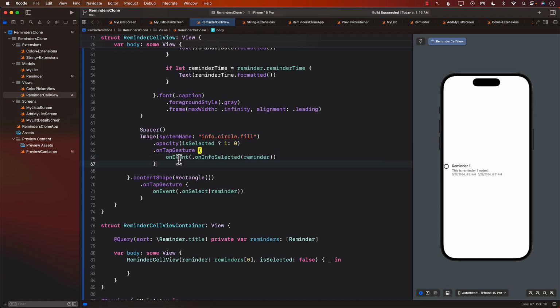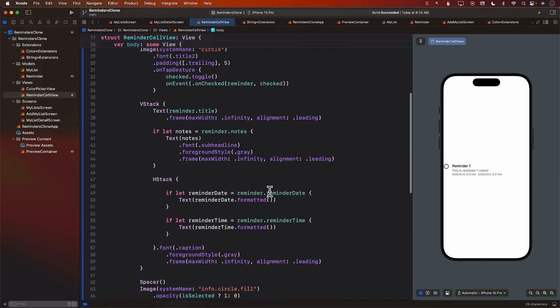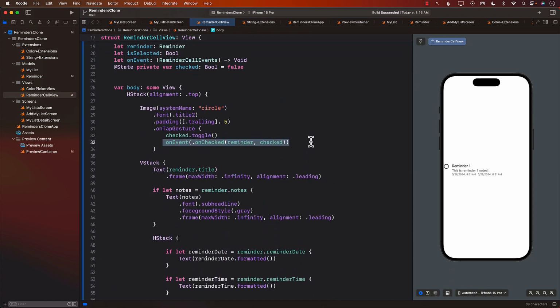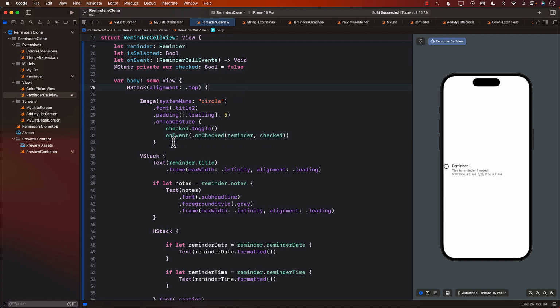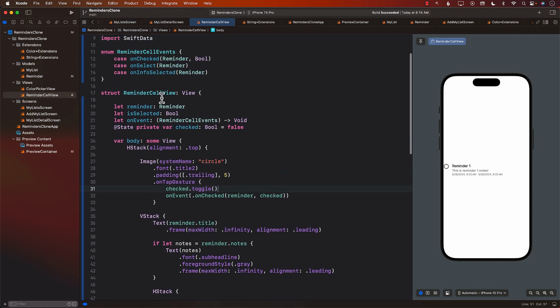So all of these events that are firing, the on info selected, on select over here, and then the checkbox, which is this one, all of these will be handled on the parent side, and then the parent can decide what to do. So it makes this a little bit more reusable, because we're not saying over here, oh yeah, go ahead and update the database, because sometimes you may need to update the database, but sometimes you don't. So we're giving this flexibility to the parent so that they can decide what to do. Okay, so this looks good.